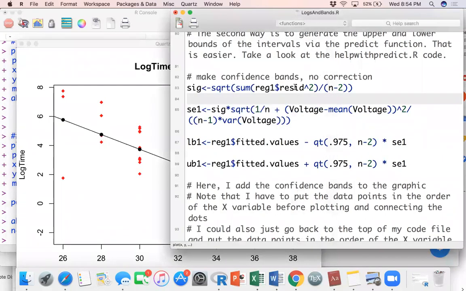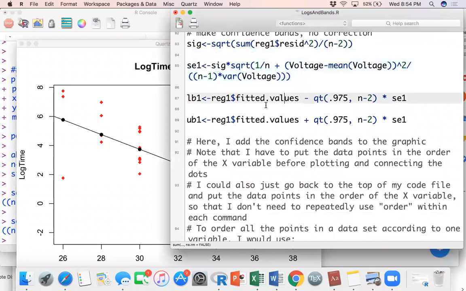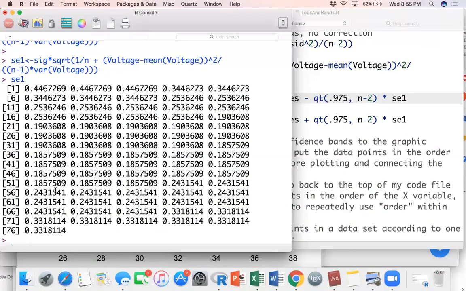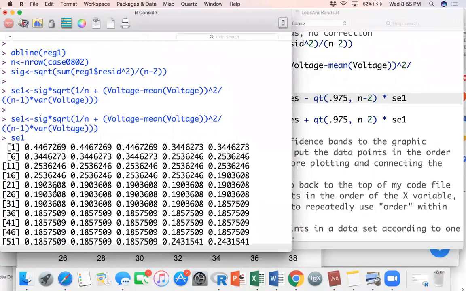So what am I going to do? Well, here I'm just calculating sigma, my estimate of sigma, and then I'm going to calculate the standard error of each of those estimated means. Okay, and here, what I've highlighted is just exactly copying off the expression for the confidence interval for the predicted mean that I wrote on some slides. And then I'm going to come up with, so if you look at that, let's see what this SE1 thing is. Notice that it's a vector of 76 different numbers, because for each different data point, I've calculated what the standard error would be.